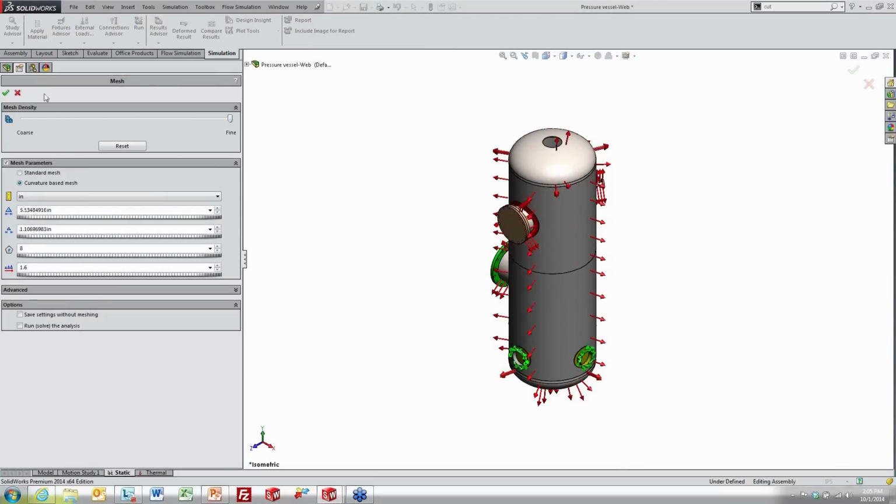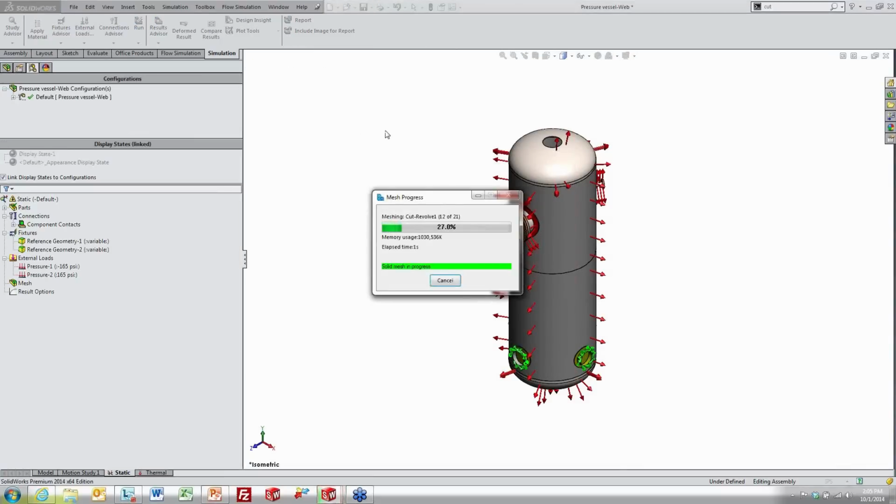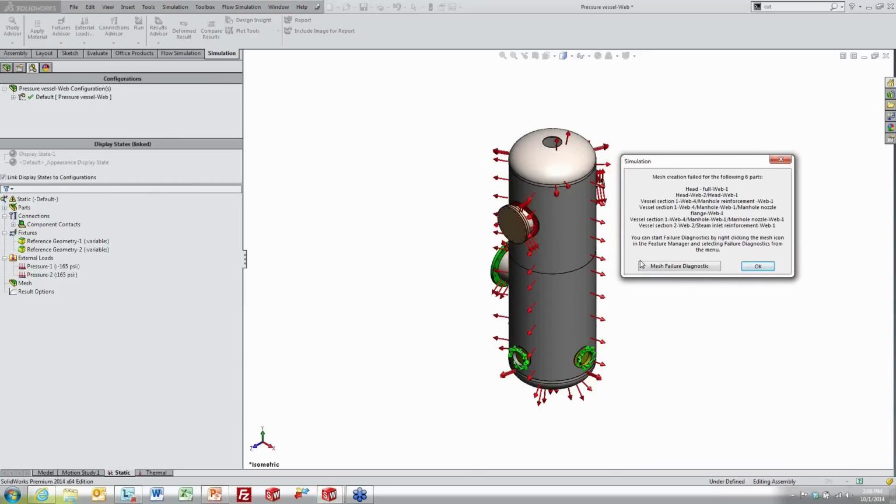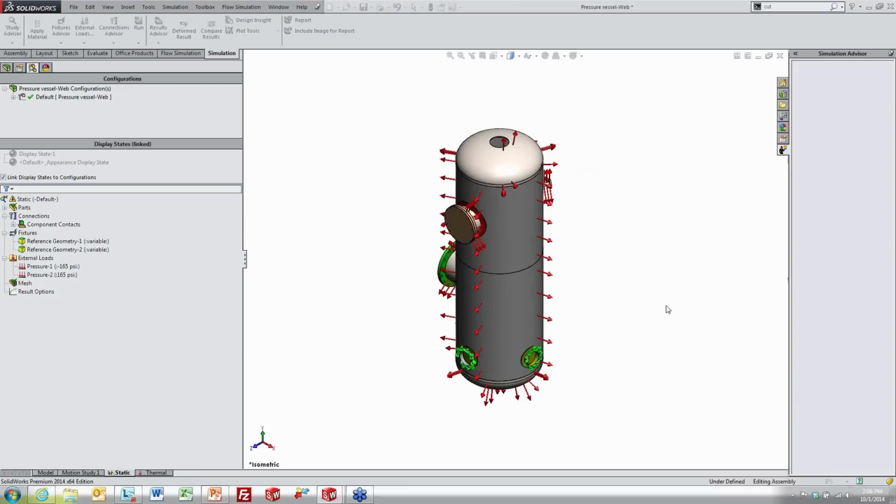And I'll also put it all the way up to fine to see if that helps. Now I still did get a few failures. They're a little less than before. It's hard to tell. So this time I'm going to go into the mesh failure diagnostic and see the tools that SOLIDWORKS gives me to fix my mesh.